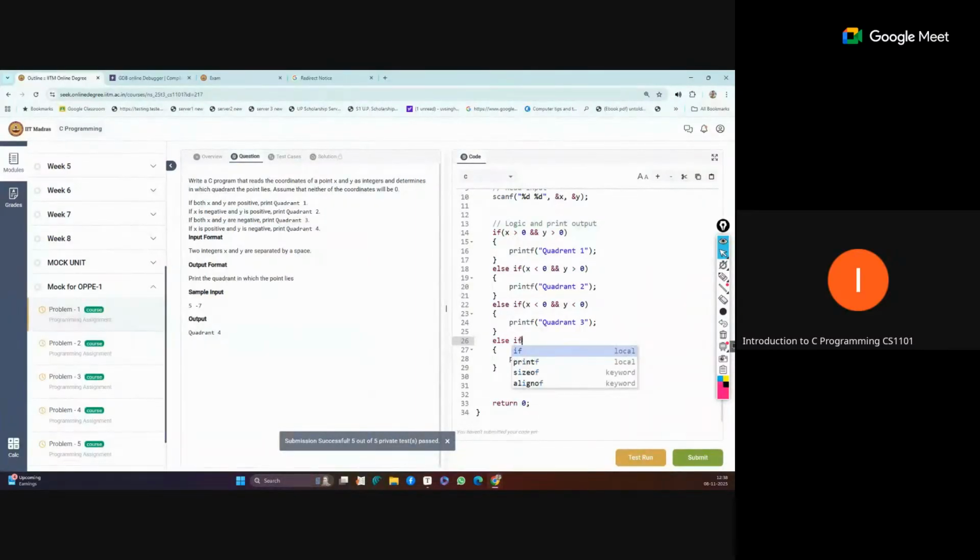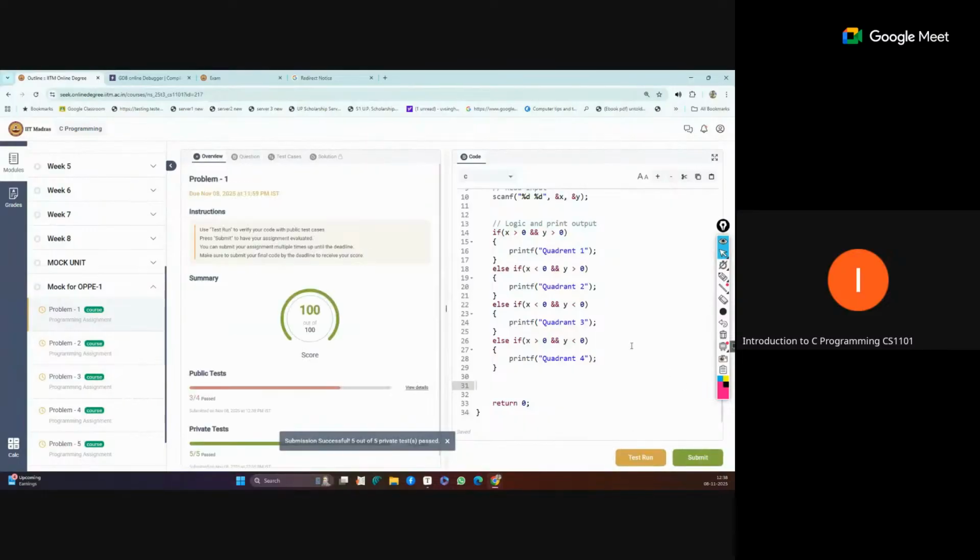So let's write else if, and what is the condition possible? If x is positive and y is negative. Okay, so I have written this. Now still that will work in the same way. So it is not always required to write else at the last. You can stop here, that will also work.